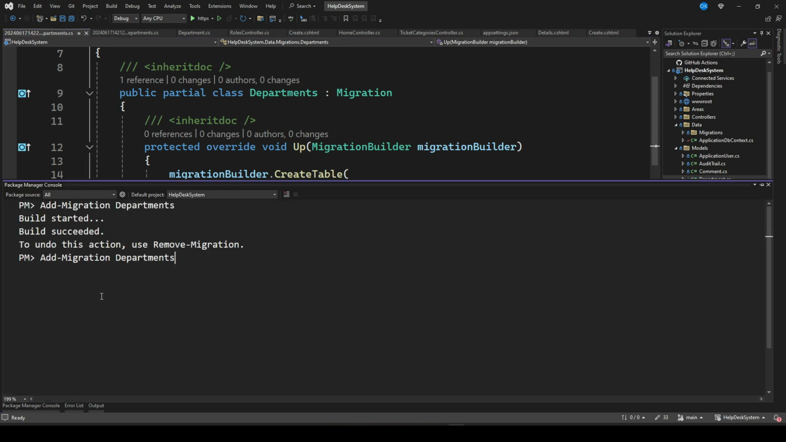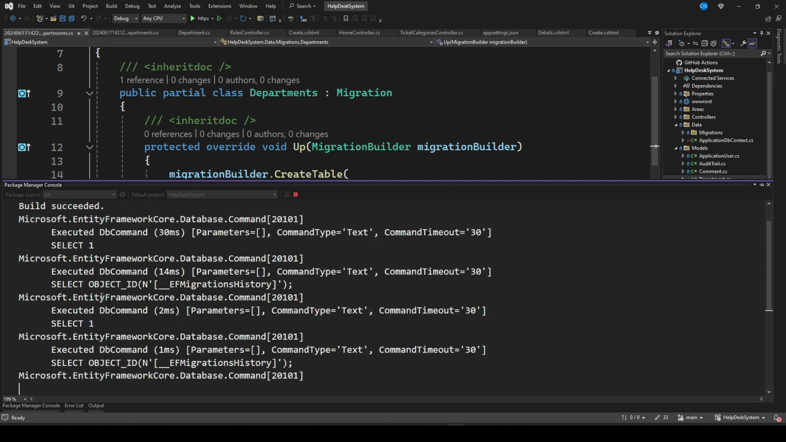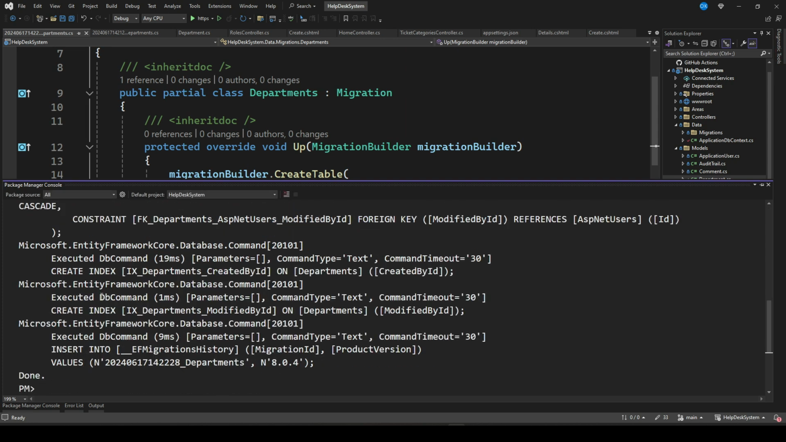So then I'll just proceed and update our database. So I'll just do update database. So that will now create our table called departments with all the properties. So there we go. As you can see, everything is okay.